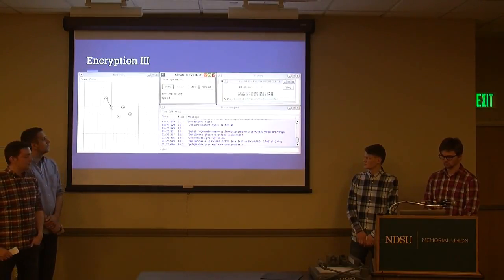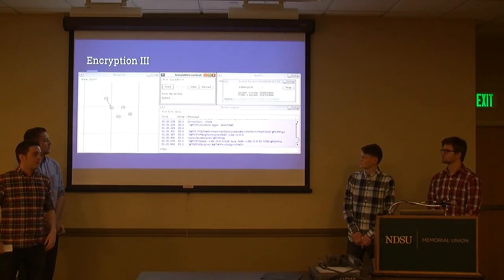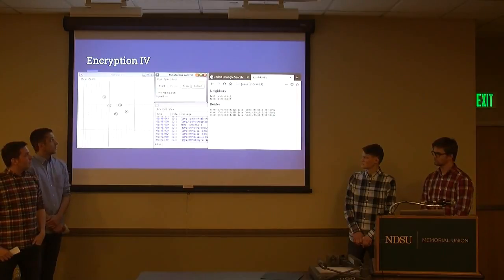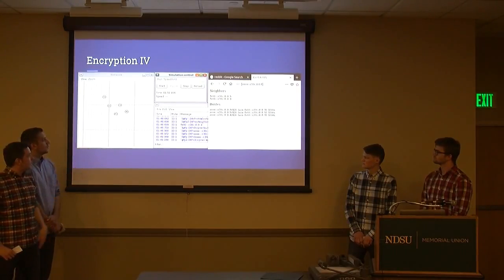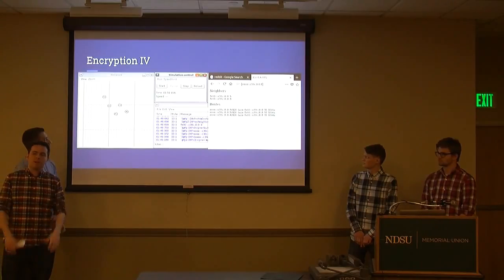In the next slide, I changed up the network a bit to work around it. And then finally, we got it working, and you can see it connects with all the encrypted nodes, yet moves around the unencrypted node.